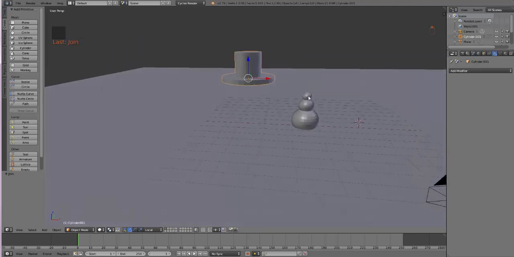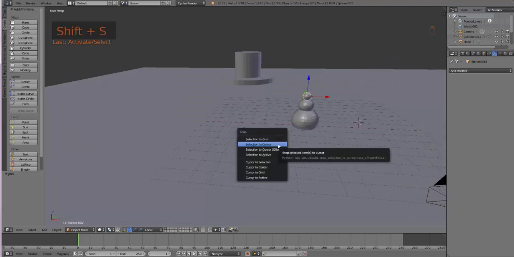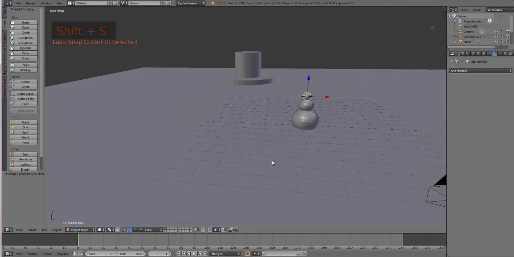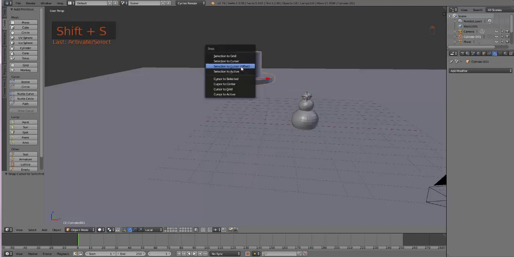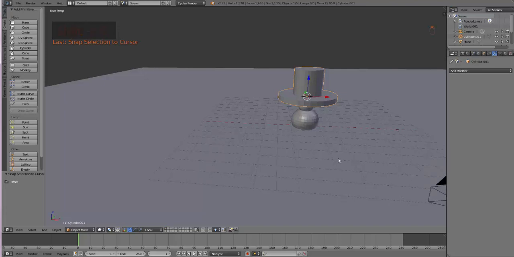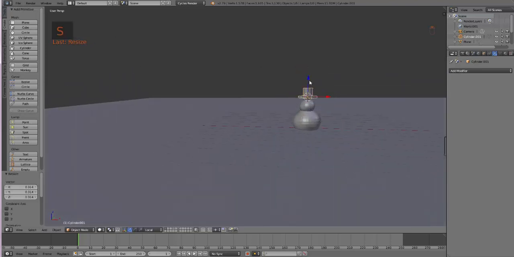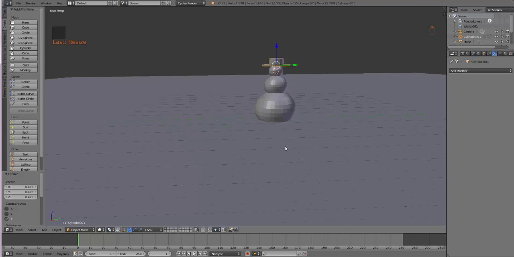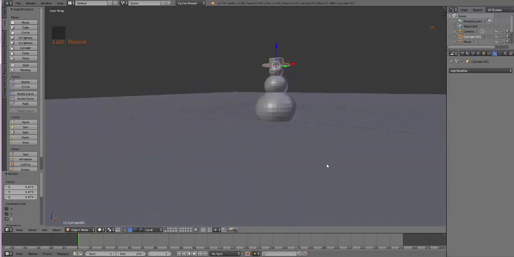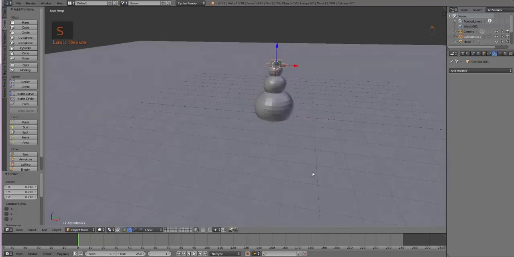So let's go ahead and move him to the top of the snowman here. I'm going to select that, I'm going to say Shift S, cursor to selected this time, and now I'll select this, and I'll say Shift S again, and I'll say selection to cursor. Probably a little bit big for this snowman, so I'll go ahead and scale him down, move him up. Maybe I'll scale him just on the Z axis, and that's looking pretty good. I don't know what kind of hat I want, but let's go ahead and leave that hat just like that.